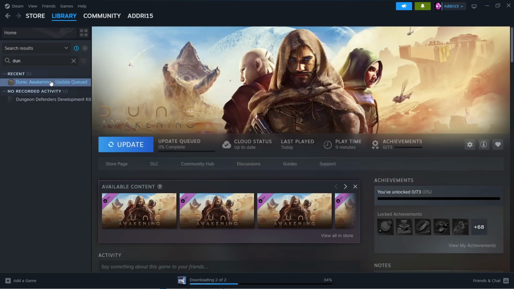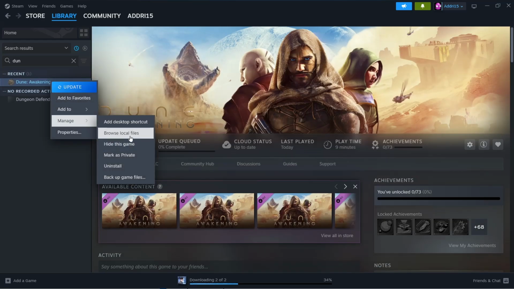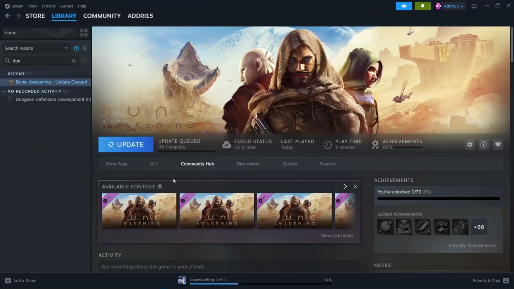And the last thing I'm going to show you is that you can also reinstall the game, but firstly you will need to back up the game files and then uninstall and install it again.